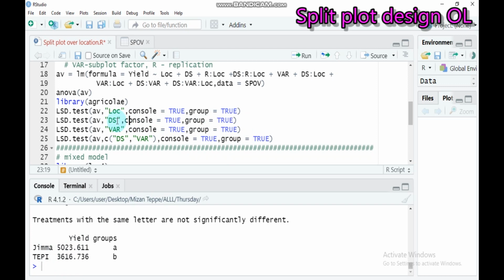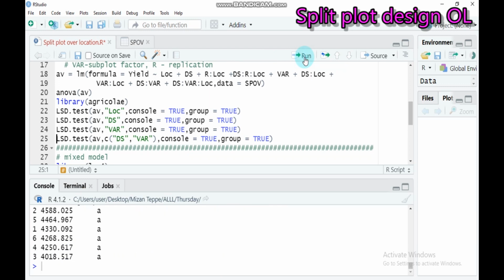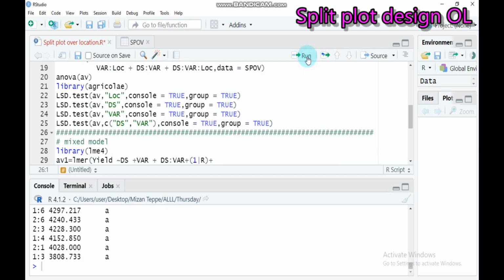if your ANOVA result is significant, for example for main plot, then in similar fashion to location, you have to do it for the rest. But according to the ANOVA result, there is no statistically significant difference. Do it again for the variety and also the variety interaction with the main plot factor and the subplot factor interaction, in case you want this. So you type this and run.